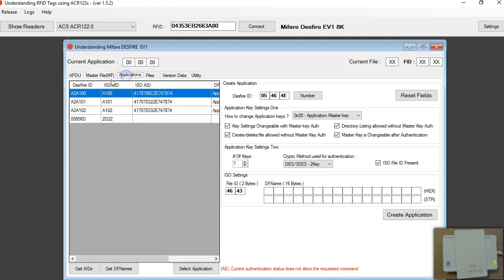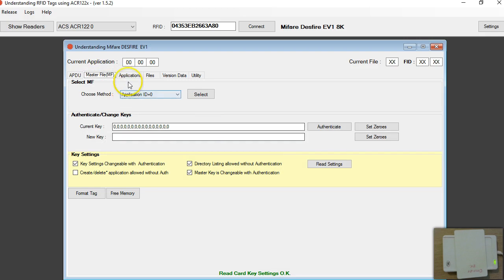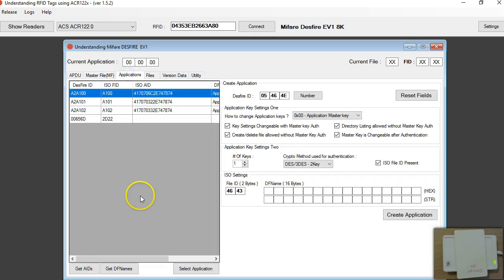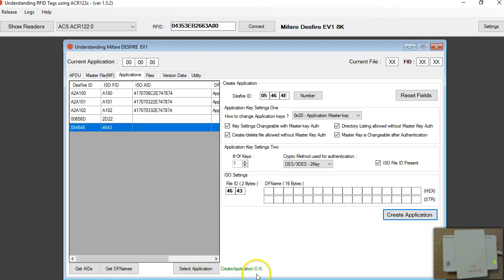So how do we do this now? Before you create an application, I have to first authenticate. So first I'm going to authenticate. We still have the default keys as all zeros. So authenticate, and I got authentication. Now if I go and try to create the application, I still have all my entries here. You just have to click the create application command. So now I'm able to create.